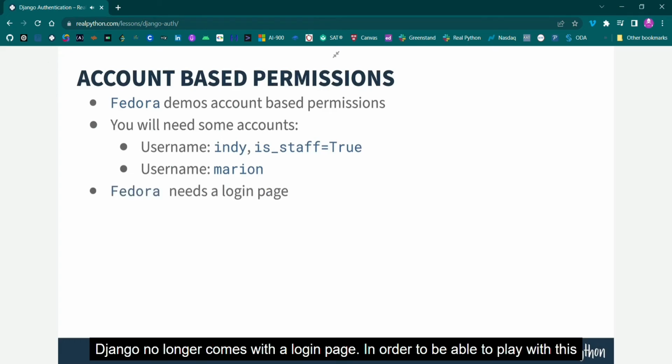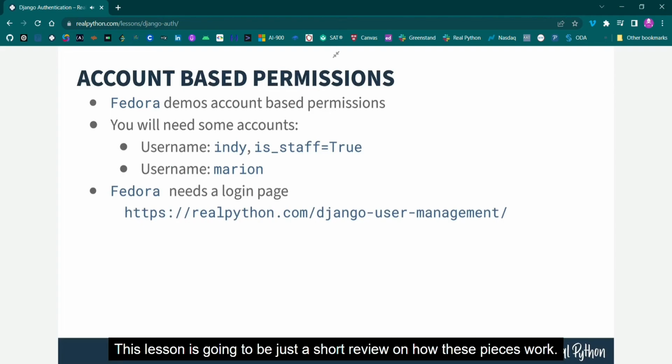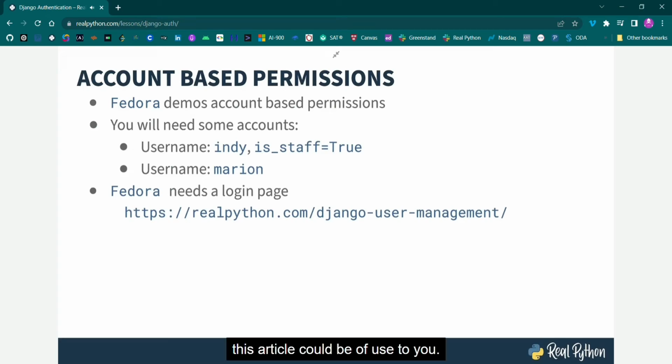Out of the box, Django no longer comes with a login page. In order to be able to play with this and have accounts log in and log out, I'm going to need to create a login page to go with these accounts. This lesson is going to be just a short review on how these pieces work. If you want to see details on how to use the Django auth library, this article could be of use to you.